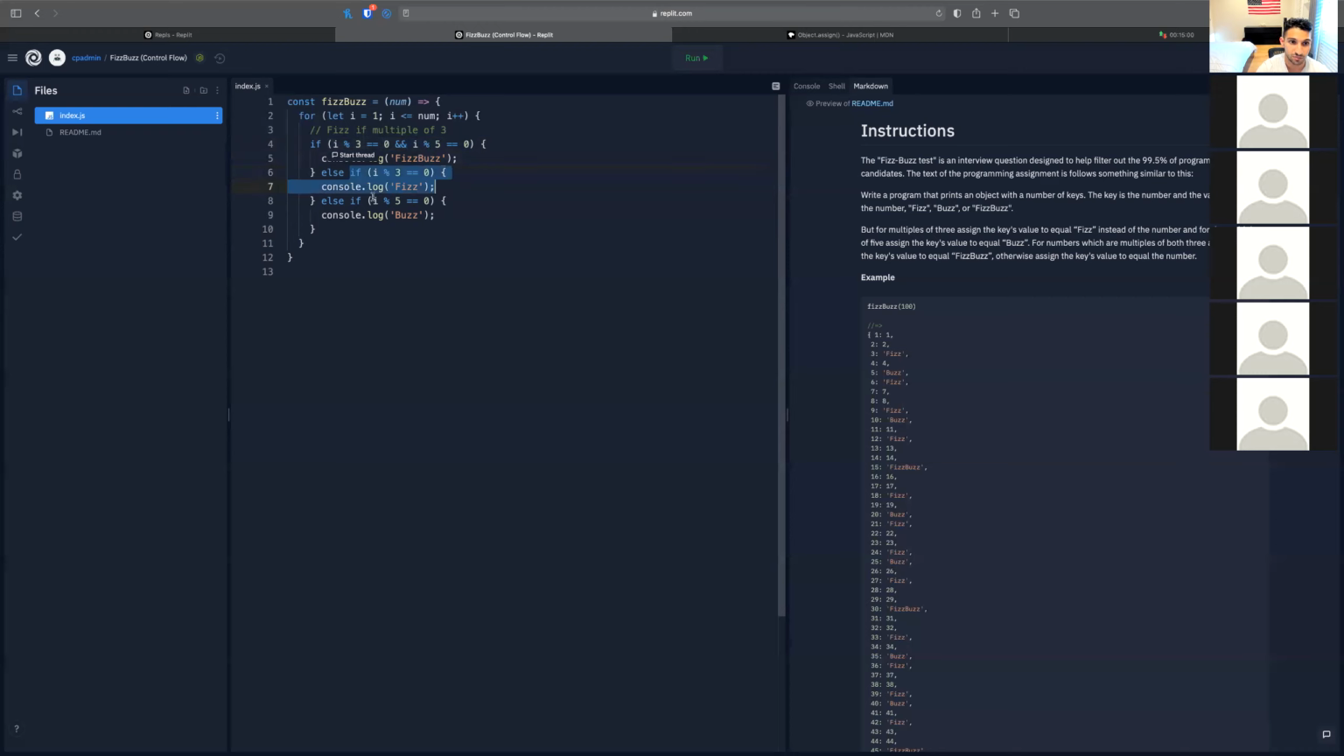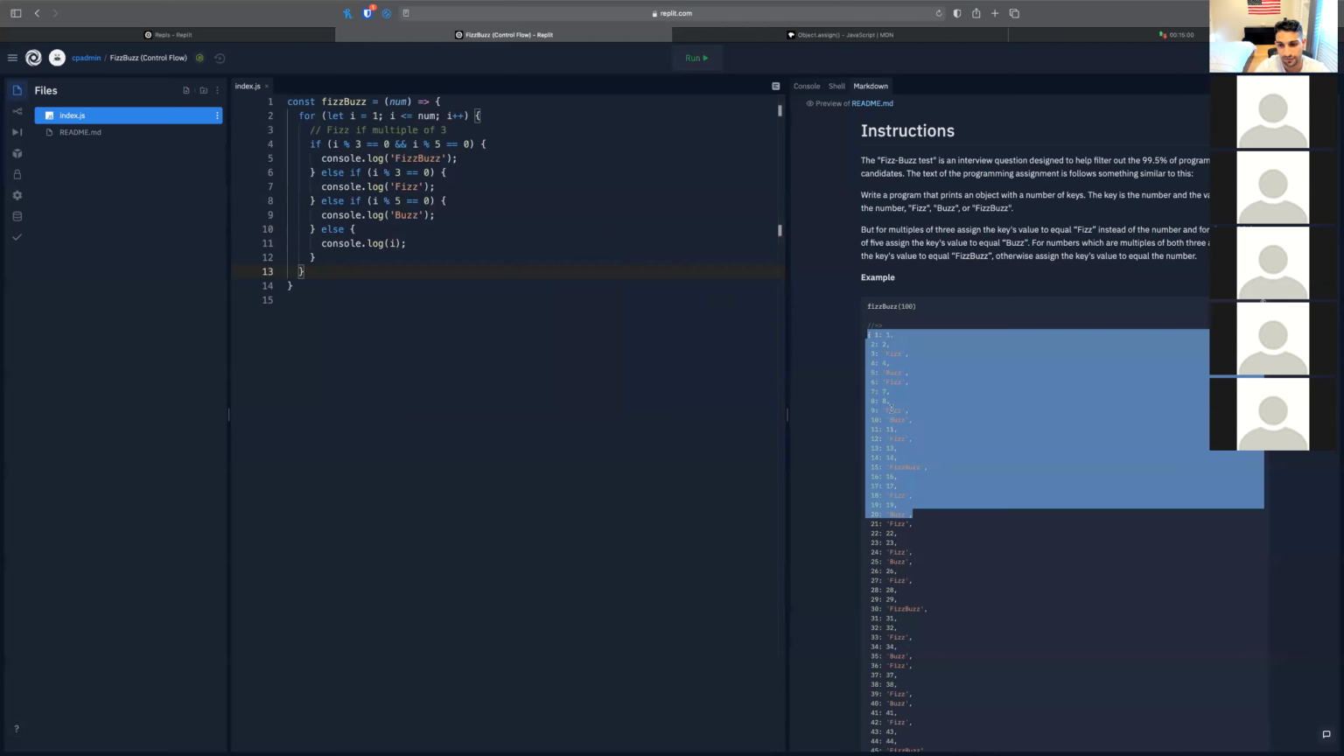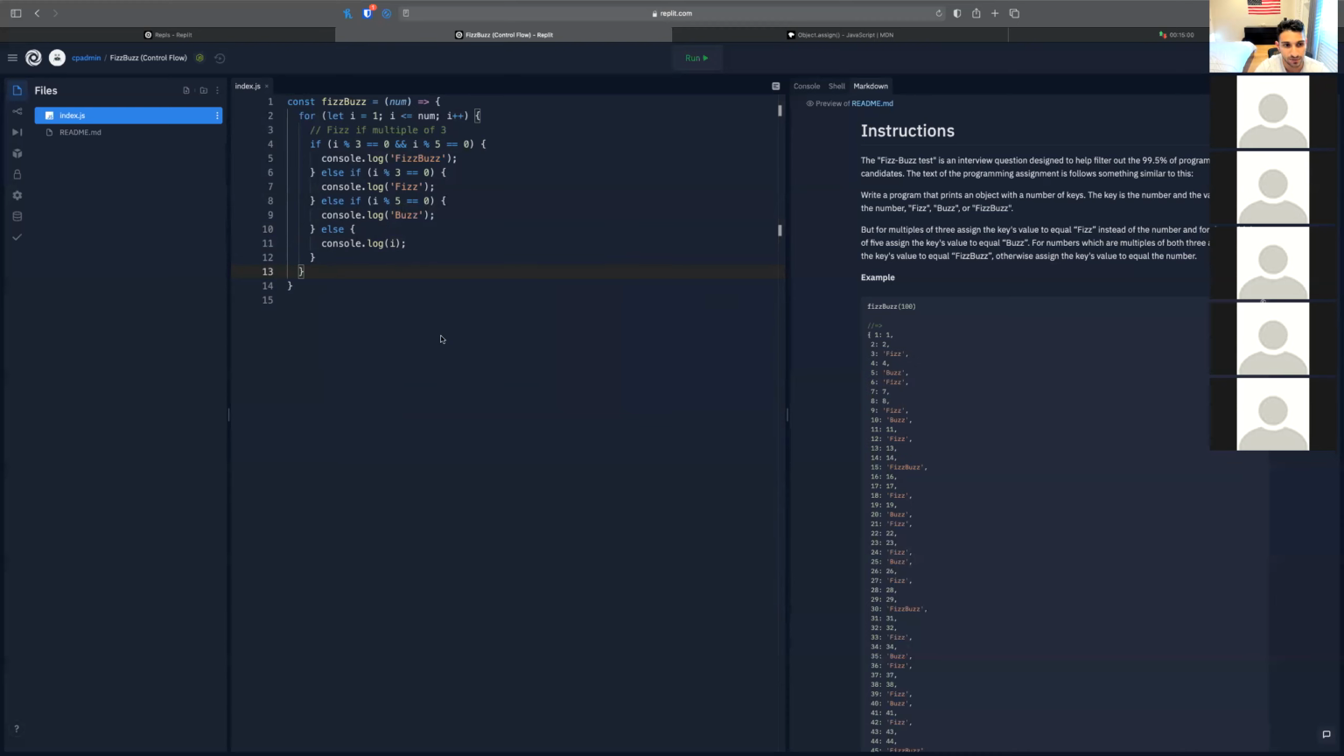Lastly, if it's not a multiple of 15 and it's not a multiple of 3 and it's not a multiple of 5, then it fits the I'm just going to return the number anyways kind of condition. So I can console log the number itself. Great. So this is not actually giving us the whole object key value pairing. It's just giving us the sequence.